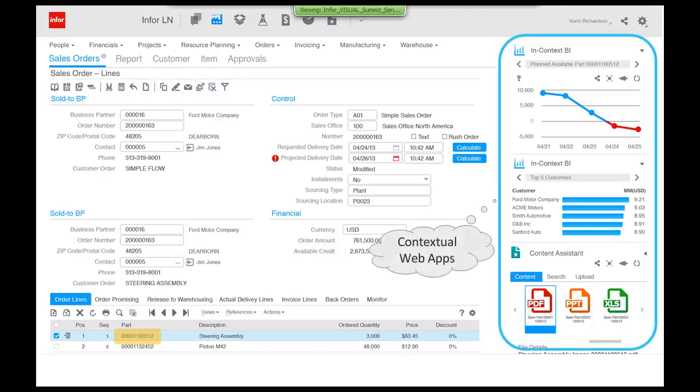But we also have, and this is what I talked about earlier, the contextual web parts, right? So the ability to look at relative context as you're going through the application. So, for instance, I'm in sales orders here, and these are what we call in-context business intelligence reports that are associated with this. So we have a couple of them here, right?